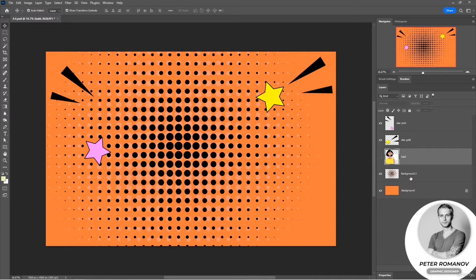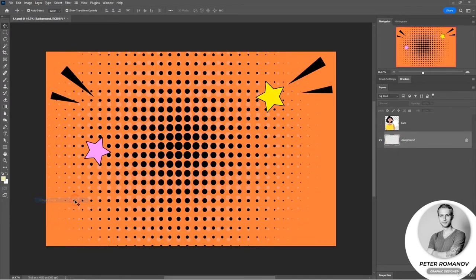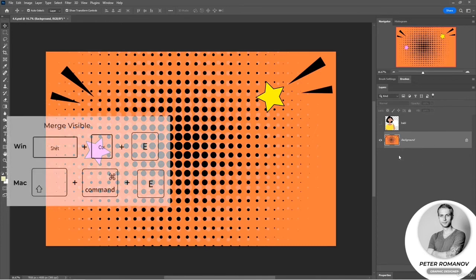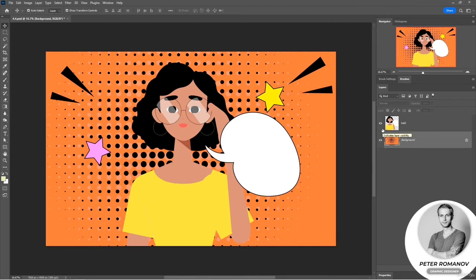Let's choose this one. Go to the Layers panel and choose Merge Visible, and so all the layers that we had selected became one layer. Let's turn on the layer with a girl and consider another, third and last option for today.